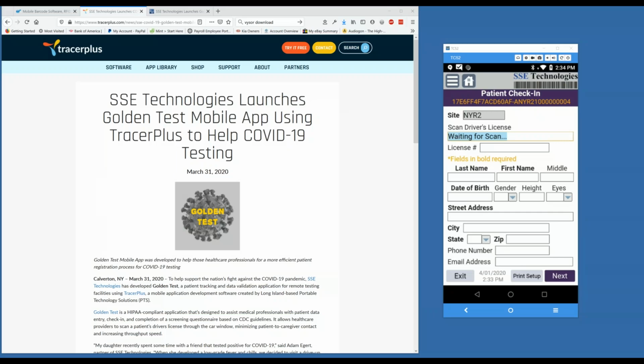Hello everyone, Joe here from PTS, and today I'd like to demonstrate the SSE Golden Test mobile app that is used to help with the COVID-19 testing.